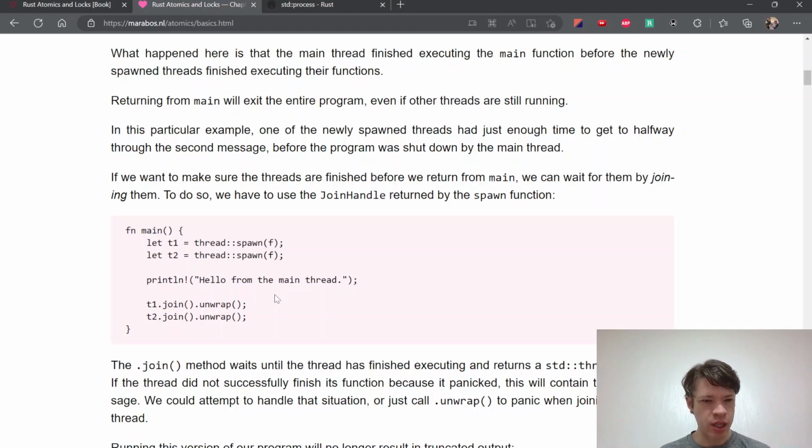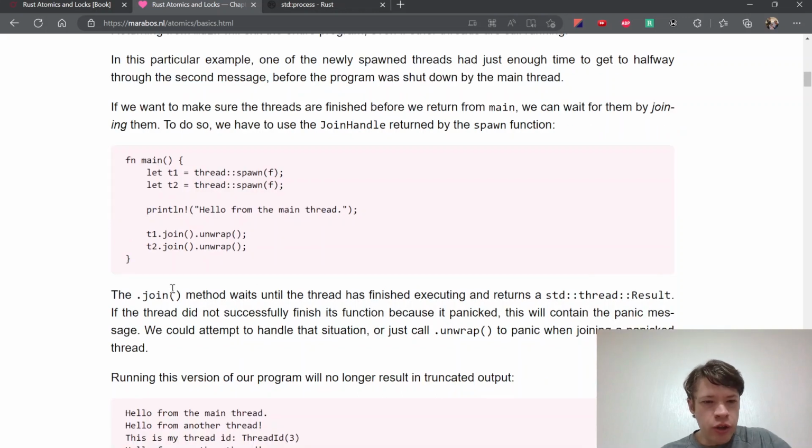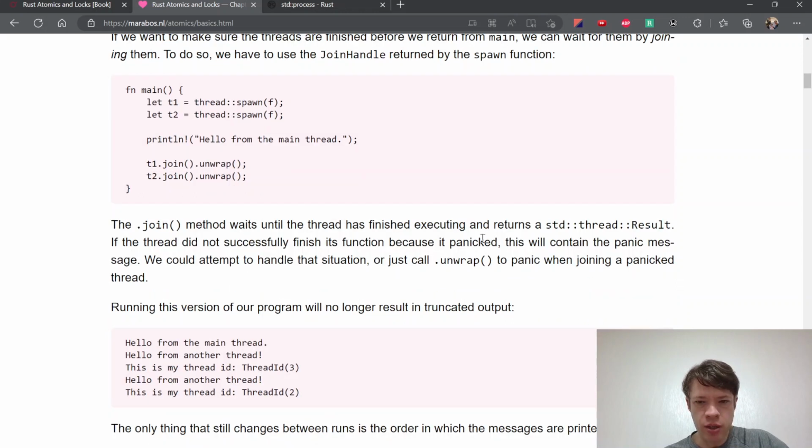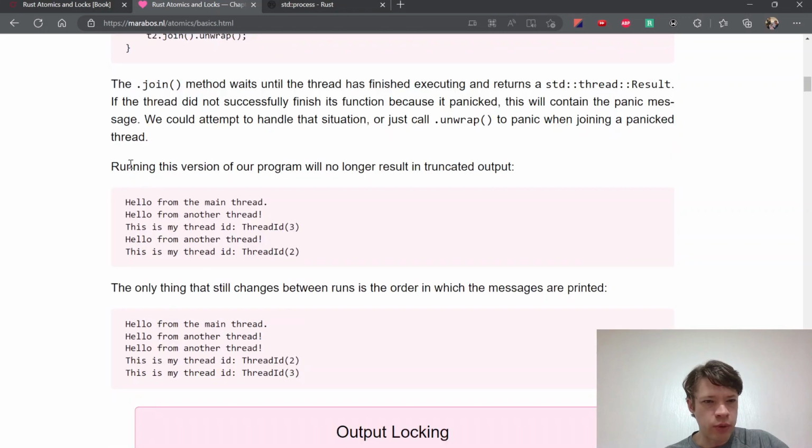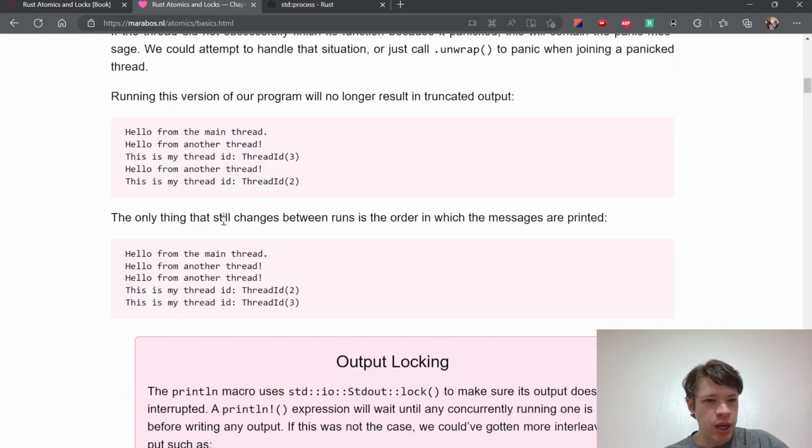So that's nice. The join method waits until the thread is finished and returns a std::thread::Result. If the thread did not successfully finish its function because it panicked, this will contain the panic message. So you could handle that. That's where it might panic, and that's why we have an unwrap here. So yeah, this is what we did. Running it will give you predictable output, and the only thing that still changes is the order.